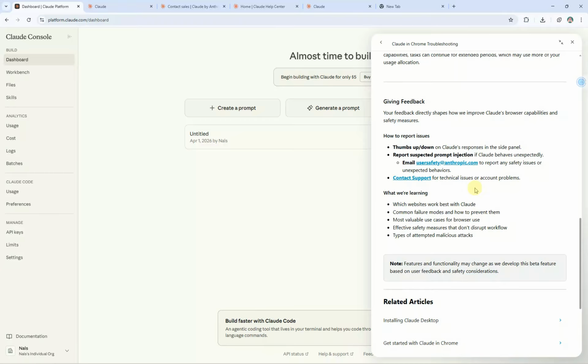Once you've completed the review, there should be a Submit button at the bottom of the page. Click it to send your feedback. Remember, your input is valuable and contributes to making Claude better.